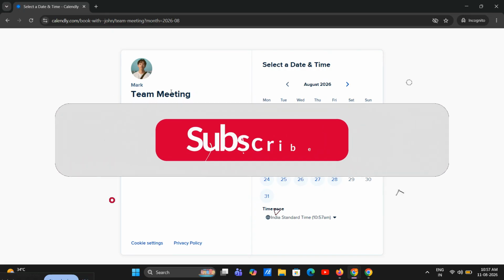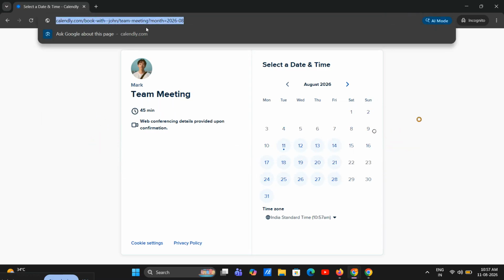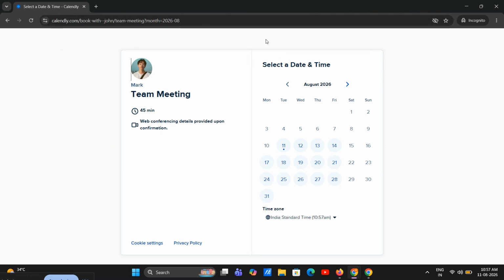First, open the Calendly booking link you received. This is usually the link someone sends you by email, chat, text, or message, and it will take you directly to their scheduling page. Once the page loads, take a moment to look at the meeting options.